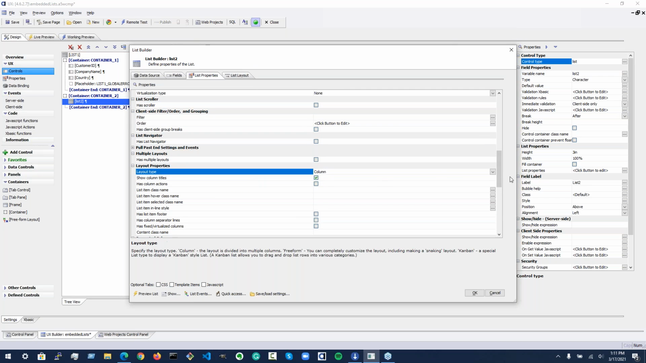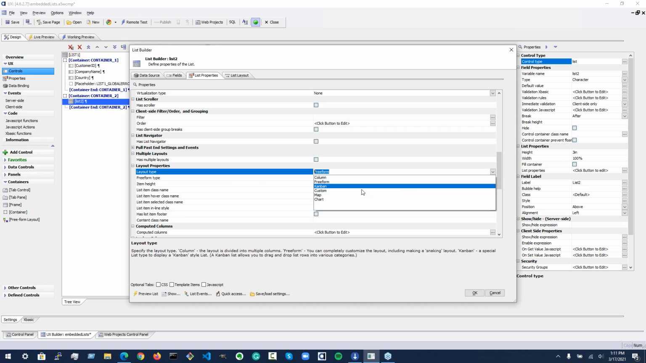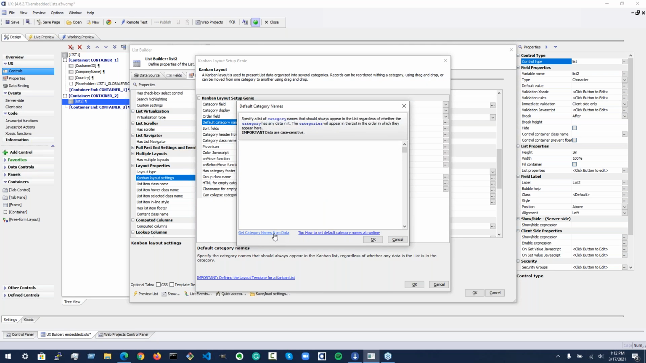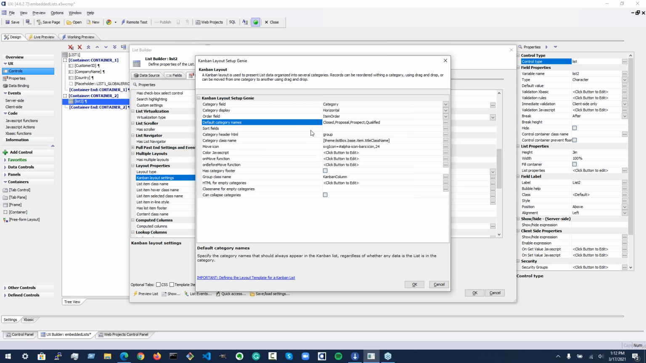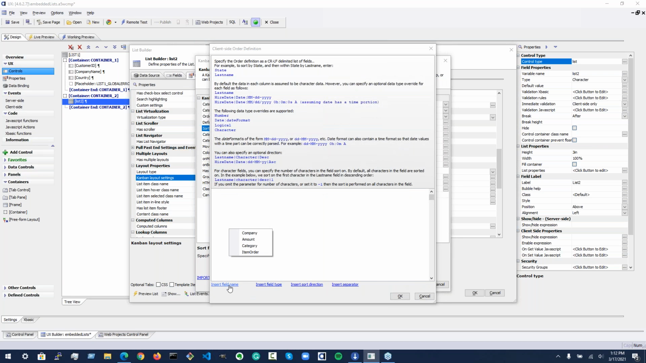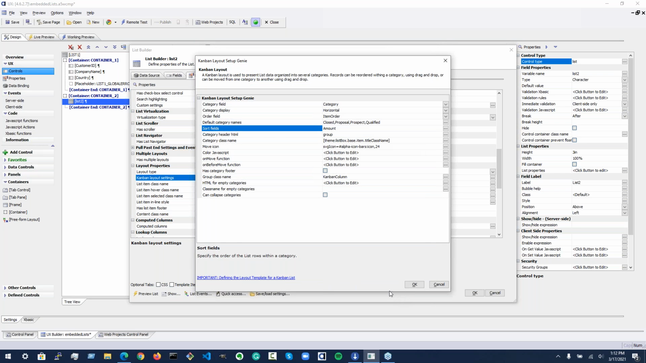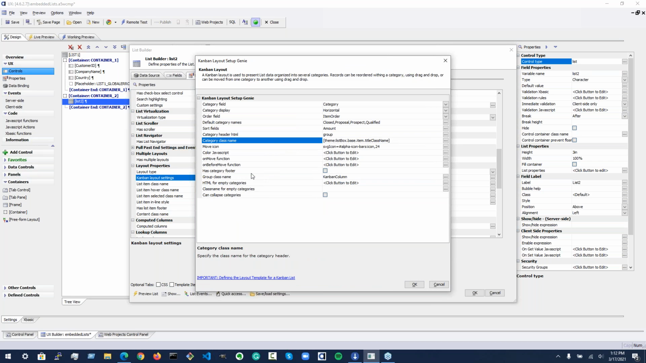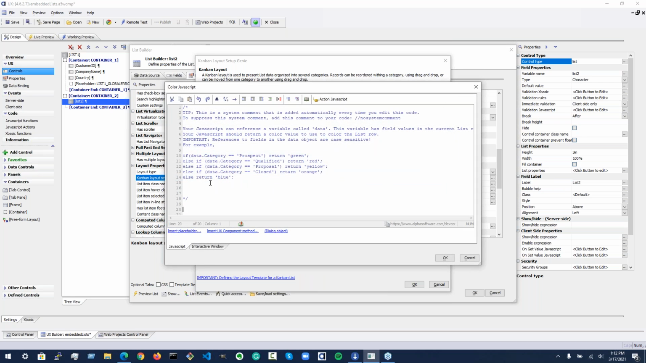Where is my layout type? Kanban. Let's configure it. The category field is category. The order field is item order. Default category names. The sort field, let's go with amount. Header HTML is the group. I believe that's the group name. Yeah, it's the value of the break expression. Class name, footer, nah. Ooh, fancy colors. We love fancy colors.